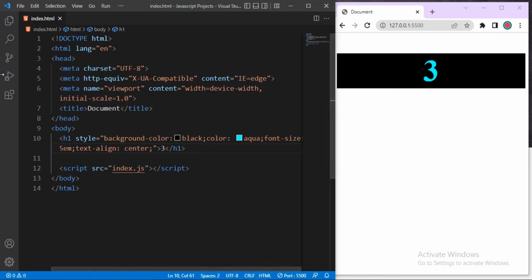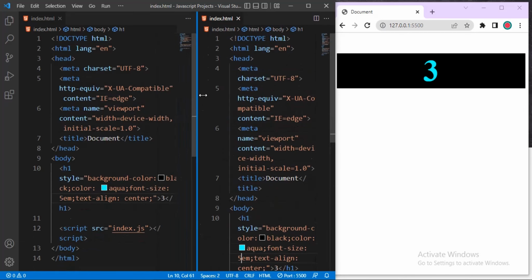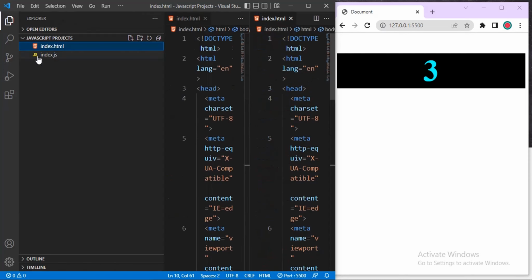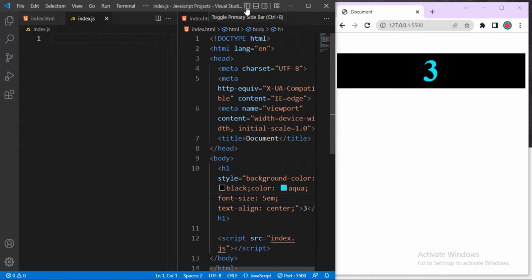Then what I will now do is split my screen. If you're using VS Code, you just click this icon, and it will split your screen into two. Let me reduce this side, since I'll be writing JavaScript on this side. Let me drag and drop my JavaScript file here. Then I will click this icon to close the sidebar. Let me remove this HTML so it will be only JavaScript here.